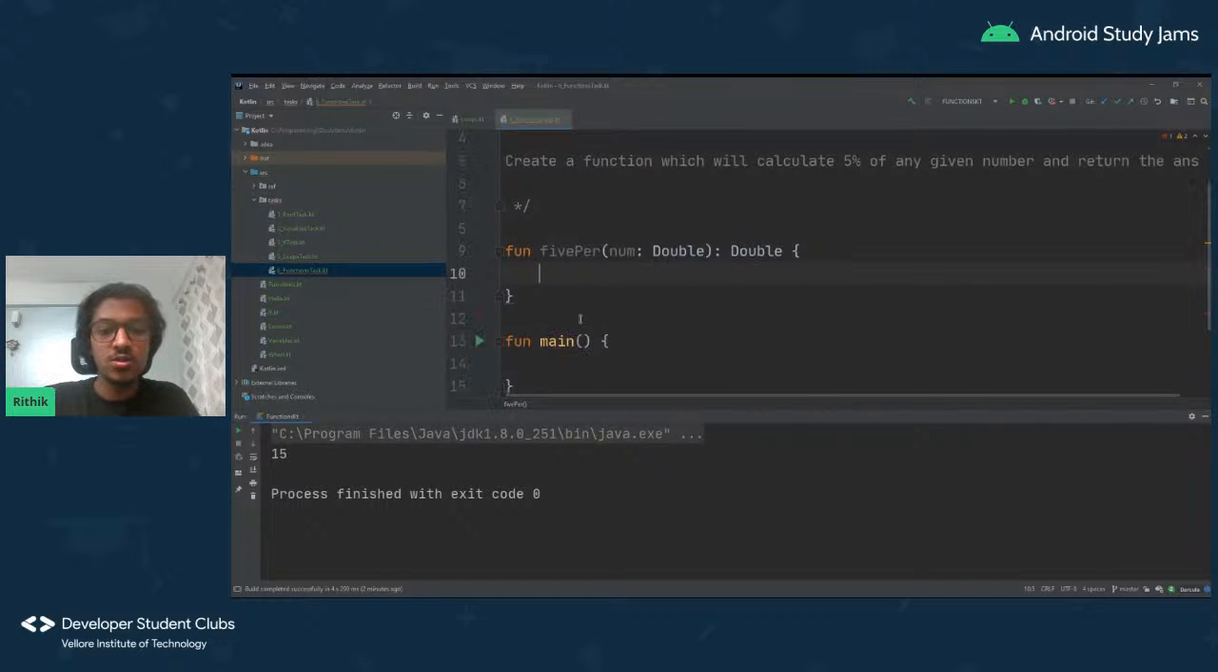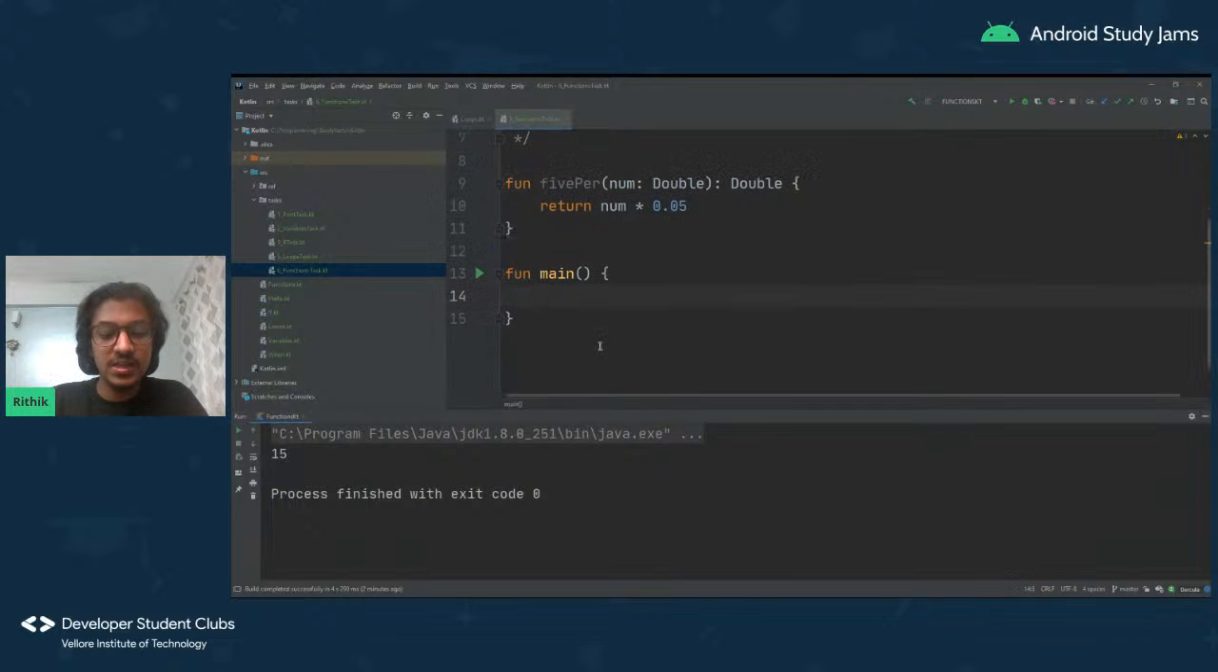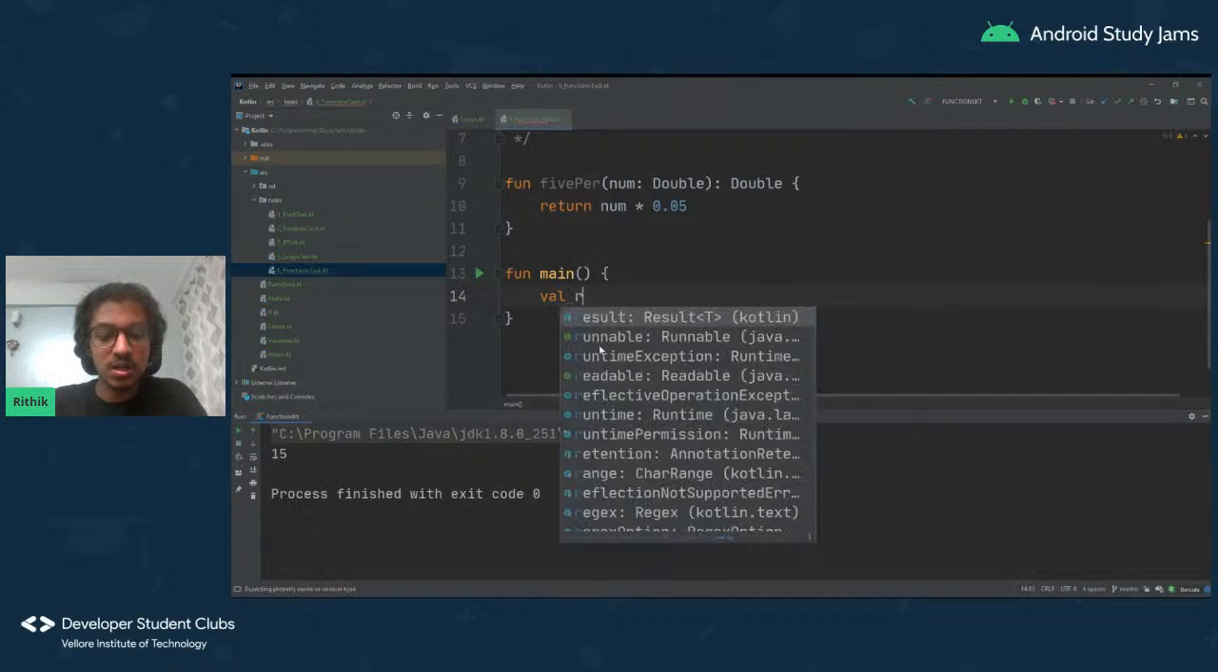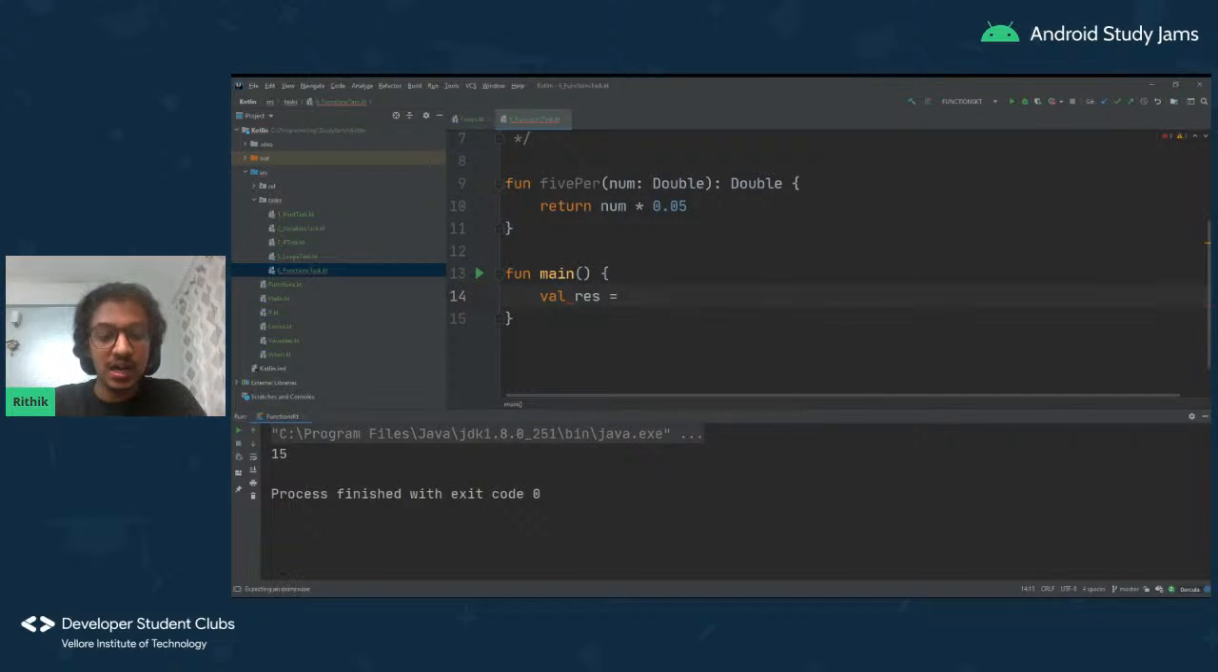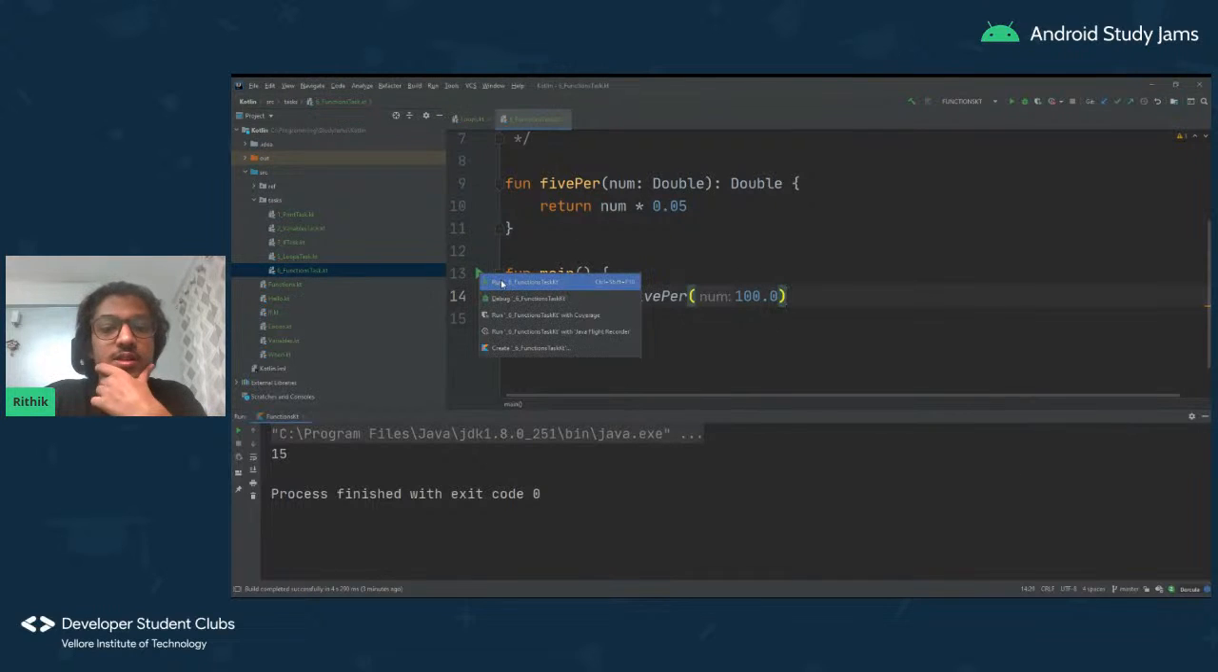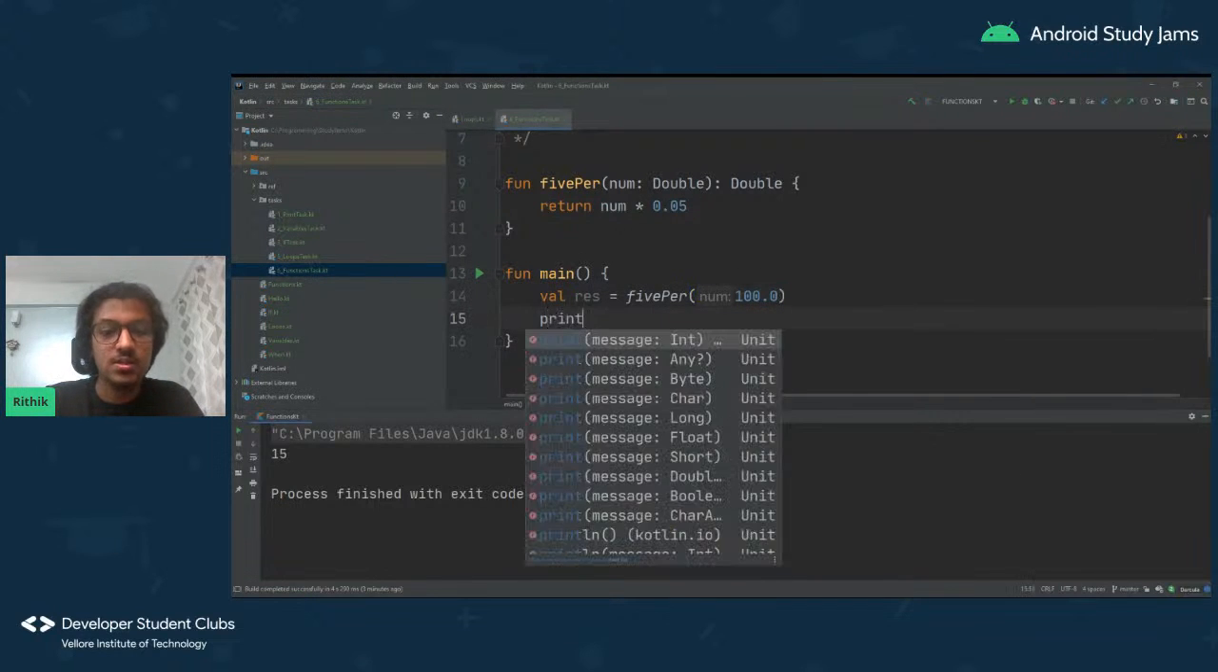And so what will we return? We can return num multiplied by 0.05 to calculate the 5% of the number. Now let's store this result into a variable and call this function. Let's pass in 100. Let's run this. Oh, sorry, we'll have to print this out.